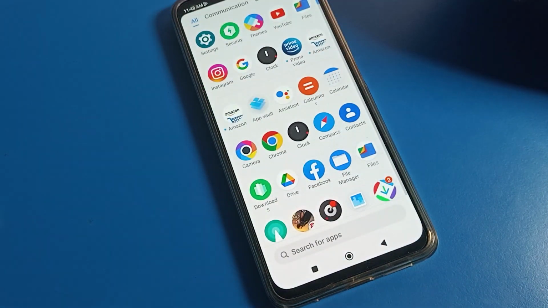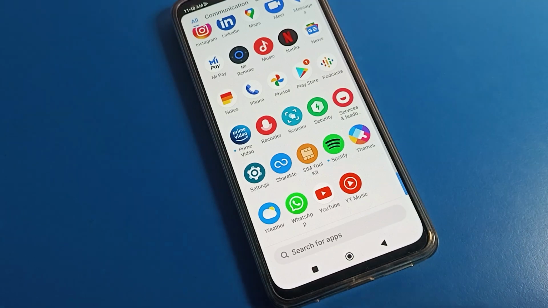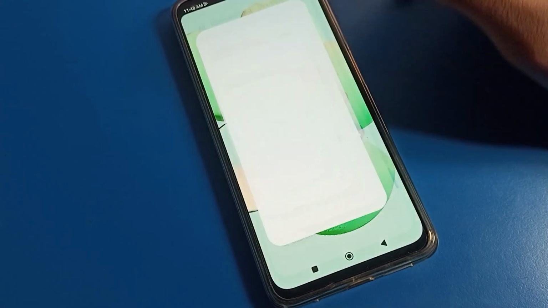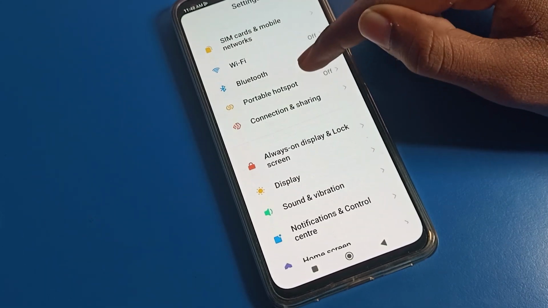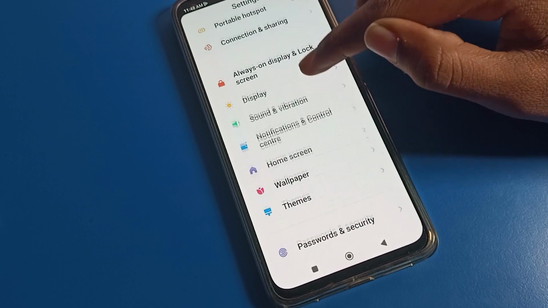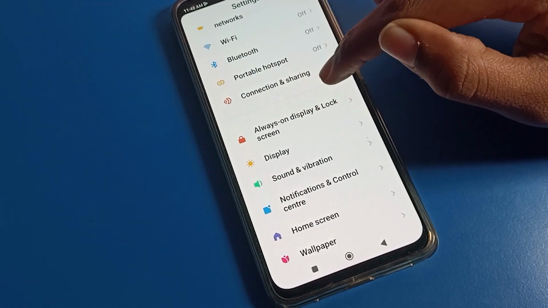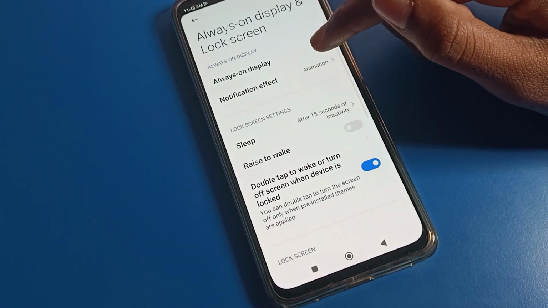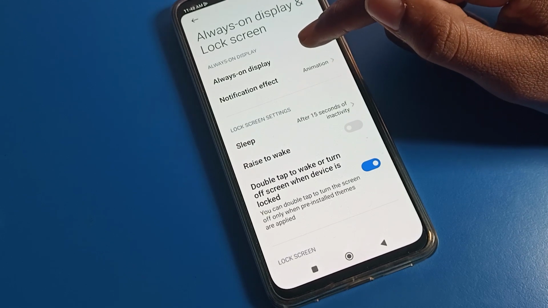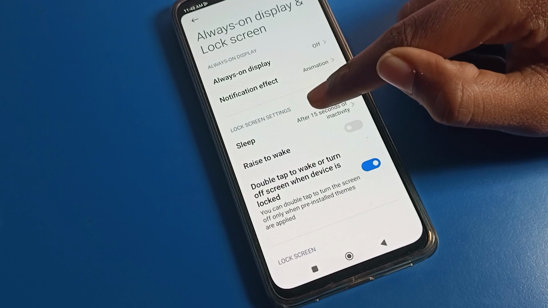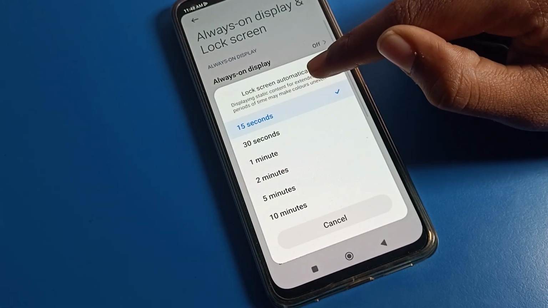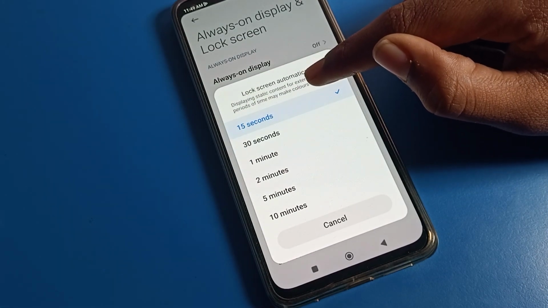Friends, first we will open the phone settings to increase the phone sleep time. After opening phone settings, you can see this type of interface on your Poco mobile. Scroll down, click on lock screen and always on display setting, and tap here. Here you can see always on display setting, notification effects, raise to wake, double tap and sleep setting. Click on sleep setting and you can increase your phone sleep time from here.